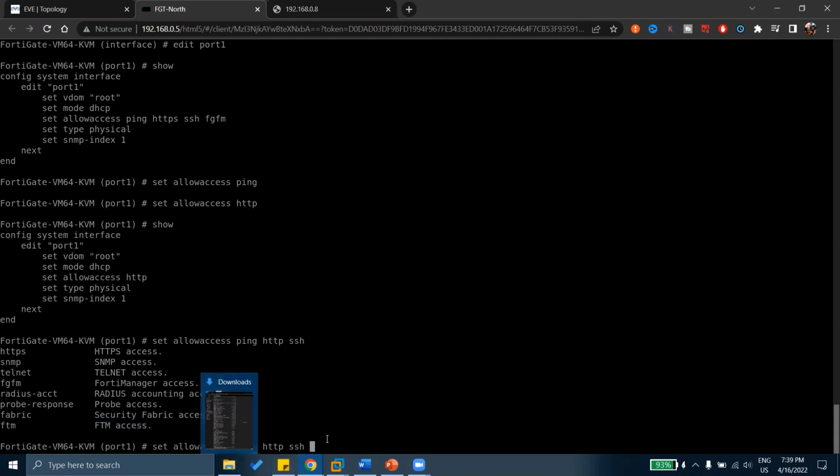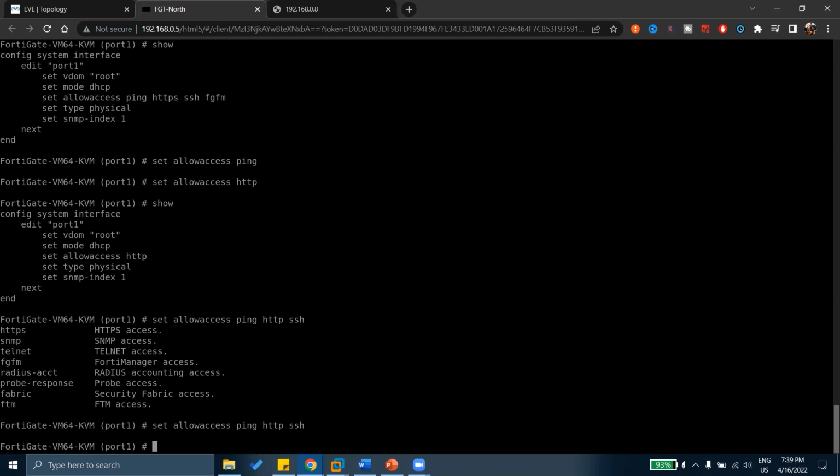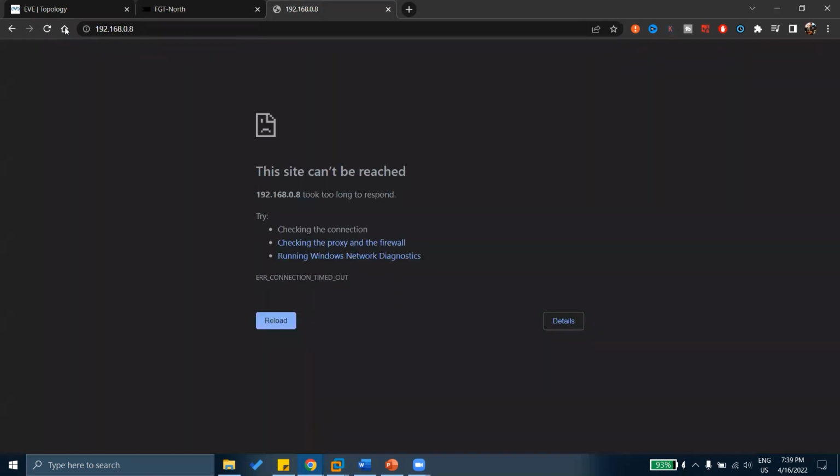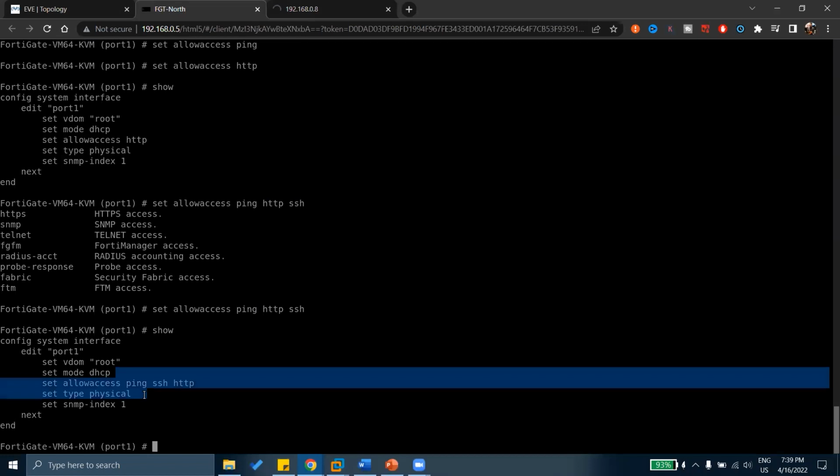Now let's talk about that. I have already used HTTP, ping, SSH, right? This is pretty much all that I need. I'll just hit enter. Now if I do a show command, you can see that I have access to ping, SSH, and HTTP. Now let me refresh over here. I made changes, but I haven't saved it, right?